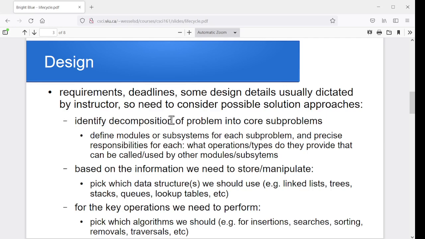So in terms of the design, again, we're not thinking about code yet. We're thinking about the general structure of our solution. So we're going to take the problem and divide it into key subproblems, key data structures, and think about which core algorithms we need to use for key operations. So we're deciding the high-level portions of the solution before we ever need to worry about beginning to write code.